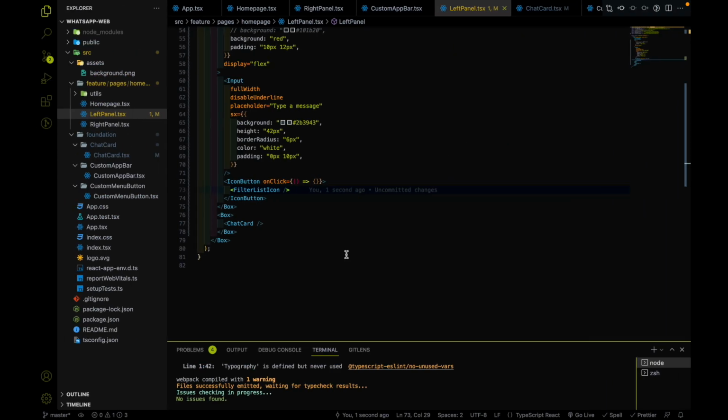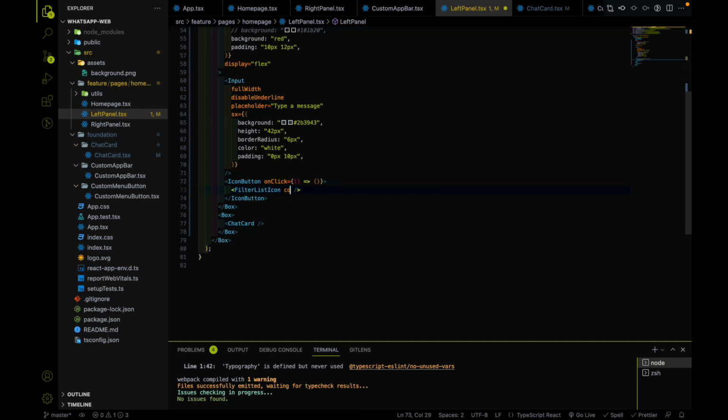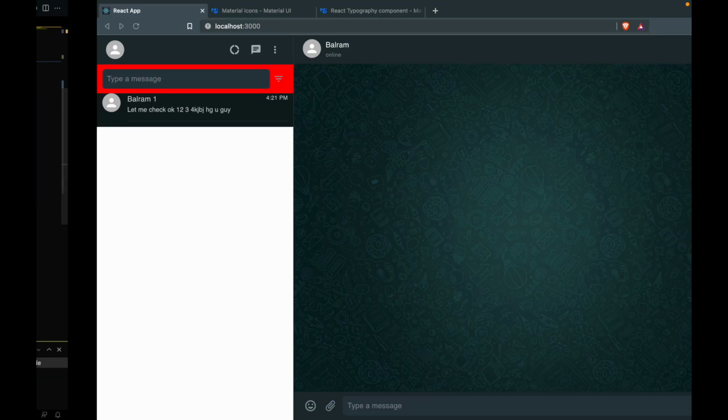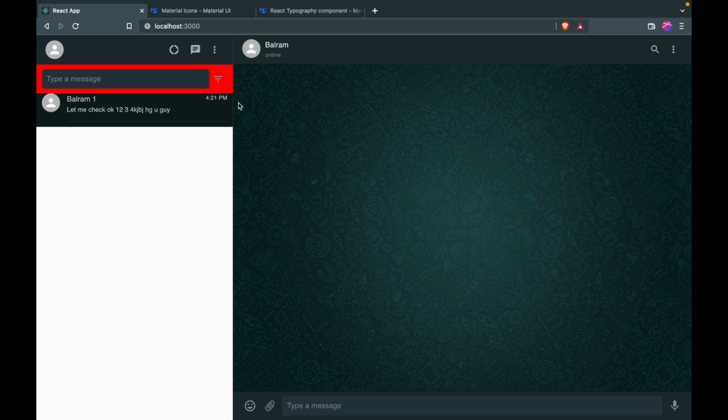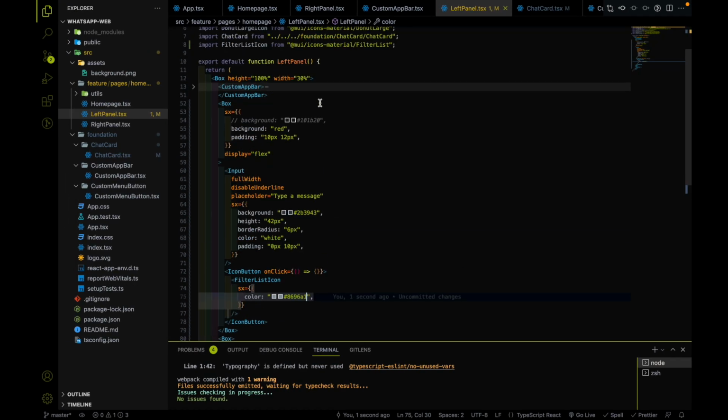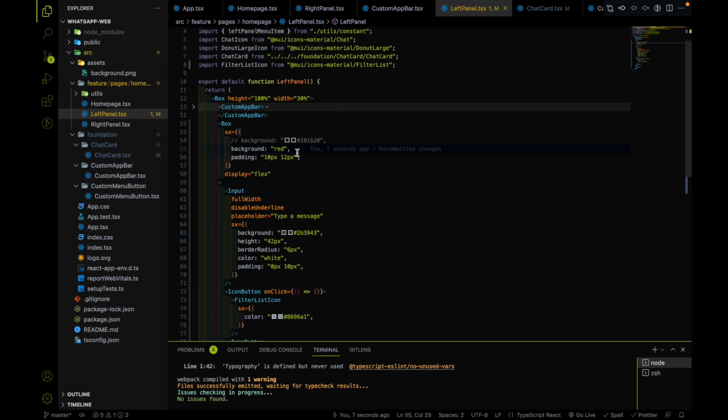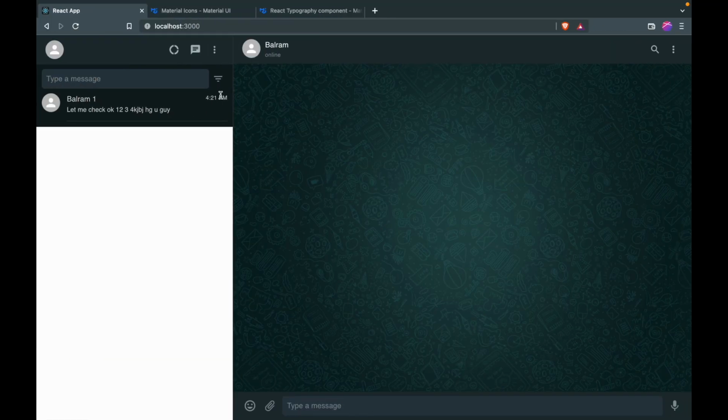Okay, so let's go here. Okay, not like that. We use the sx for using a color for the icon, so I will use the same thing, color, and provide the icon color over here. That icon color is added, and let me remove this red. We got the idea that everything is working fine.